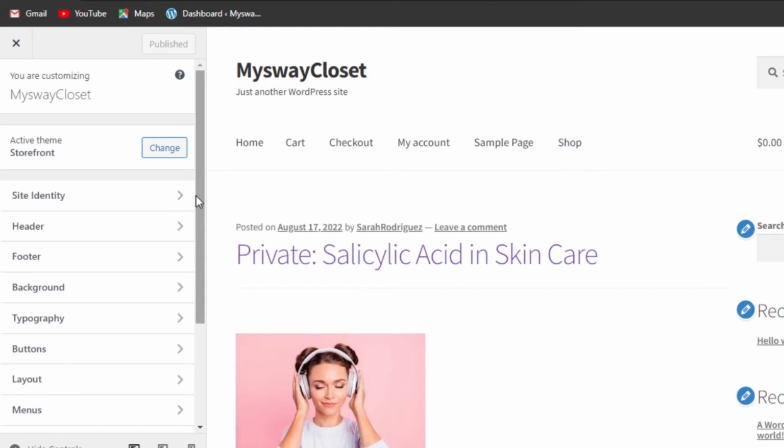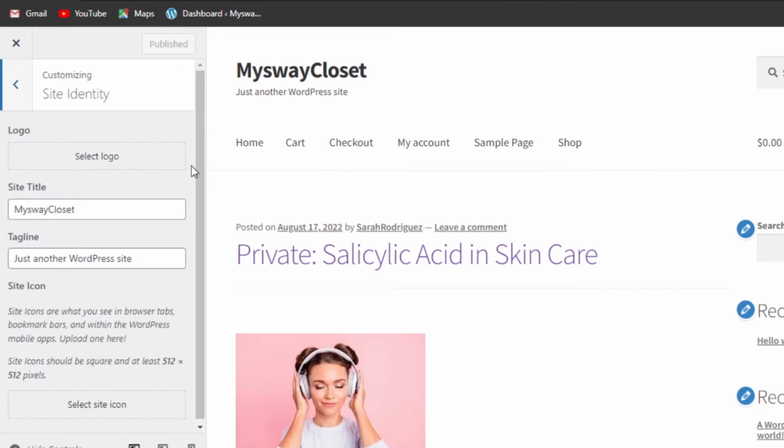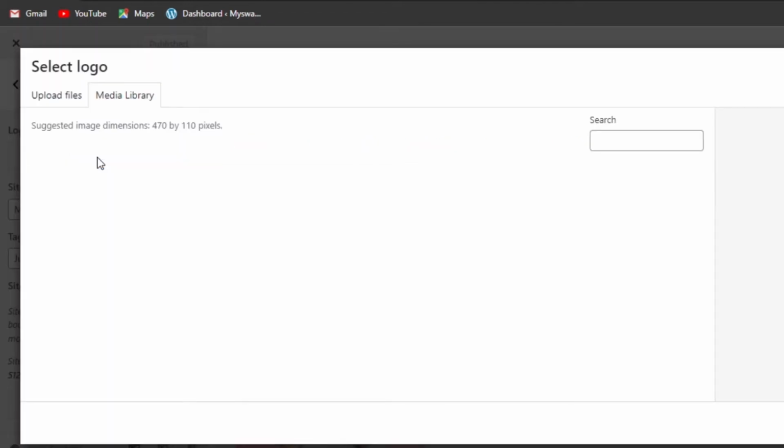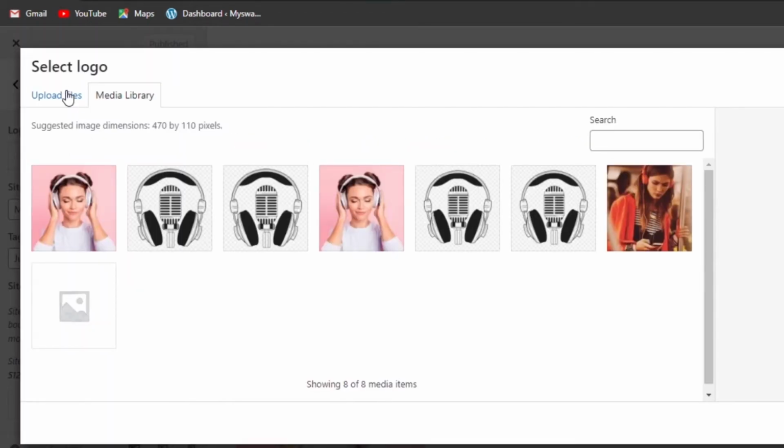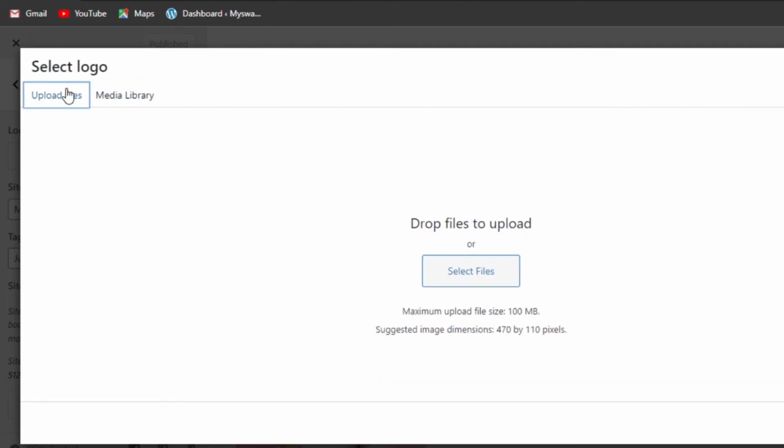In order to update or add a logo, you will have to go to site identity and it will take you to the logo section. And you can see the first option we get is logo, and you just have to click on select logo. It will allow you to upload a file from your computer or select a file from your media that you already have. So I do not have my logo uploaded already. I will click on upload file and select a file from my computer.